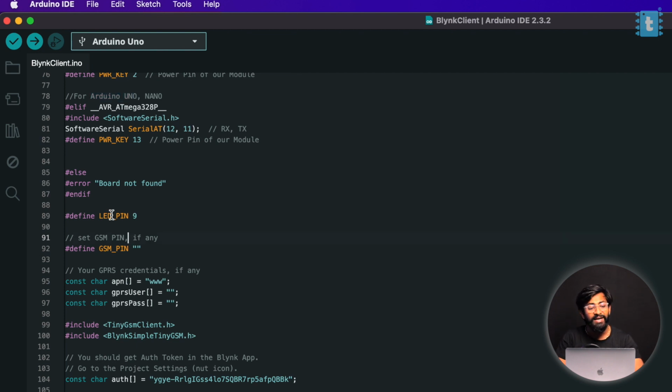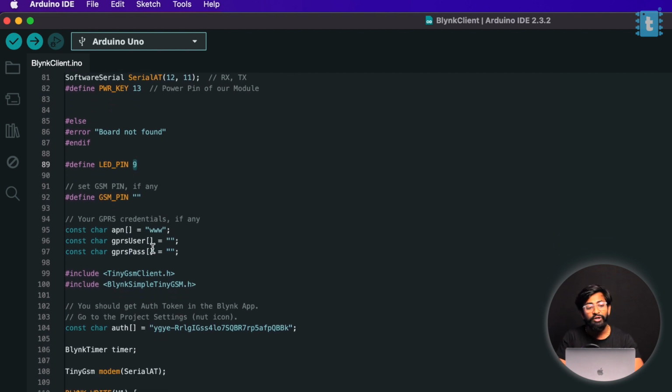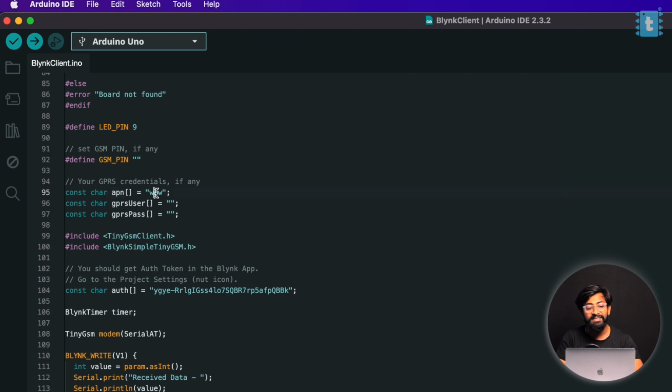First of all, I have connected the LED on digital pin 9 because I'm going to show you a demo of controlling the LED using the Blynk IoT platform. You can change the LED pin number according to your application. Later on, you need to provide the APN name. In my case, it is www.